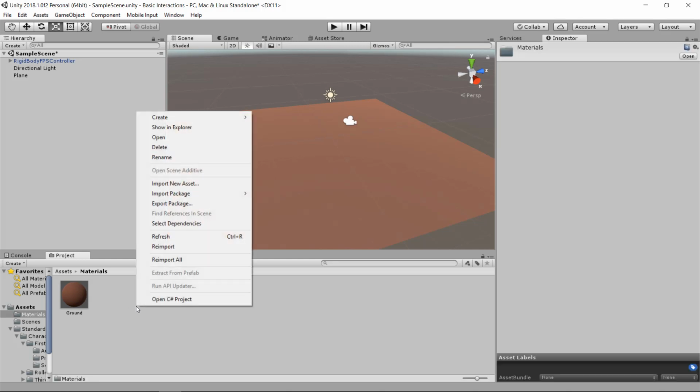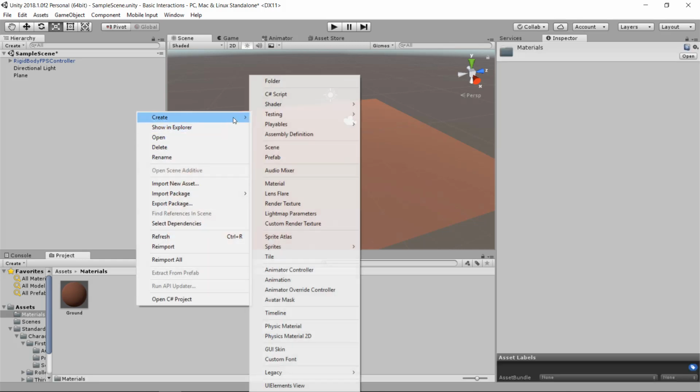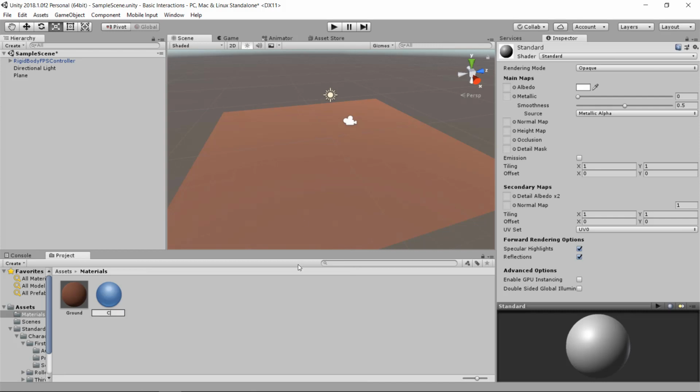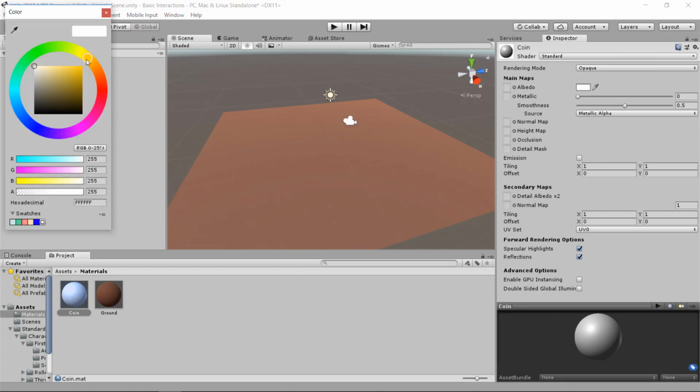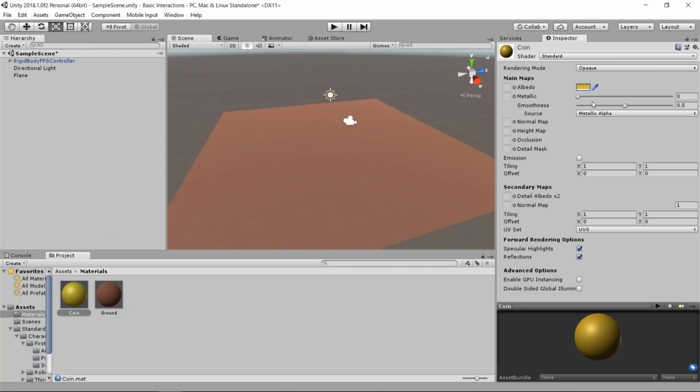Next, I'm going to make a material for my collectible object, which is going to be a coin. So I'm just going to name this coin. This is the material I'm going to use for the coin objects once I make one. And I'm going to make these a yellowish gold color. And I'll leave these shiny. So I'll leave it with smoothness, and I'll even turn up the metallic a little bit. And here you can see a preview of your material.